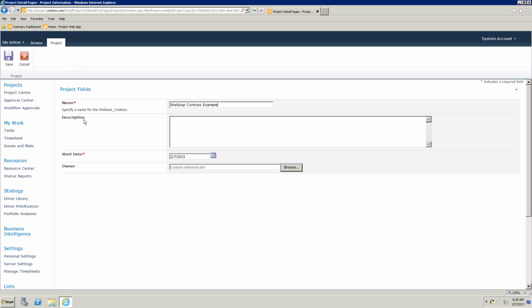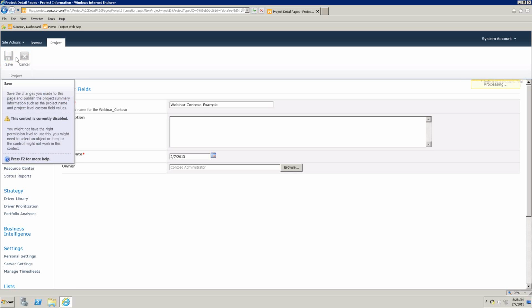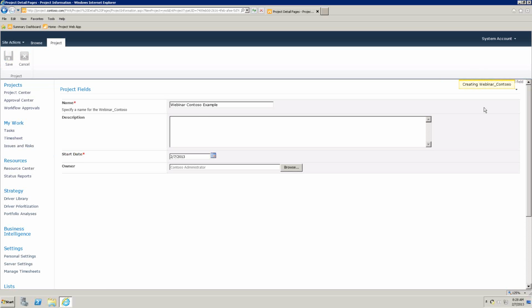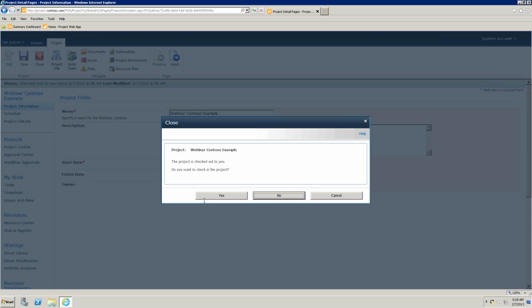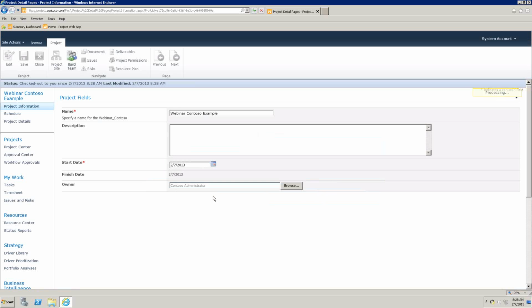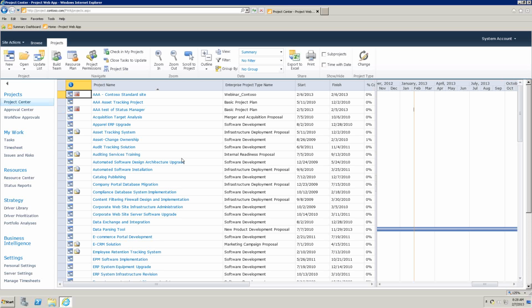All that's required is the name of the project. Nothing else is required. So I'm going to say OK, save. We'll watch the progress messages over here on the right, and when that's finished processing, the menu bar will light up again. And I can then click Close and check in my project. So I've now created a new project called Webinar Contoso Example, and it should have used that site template.